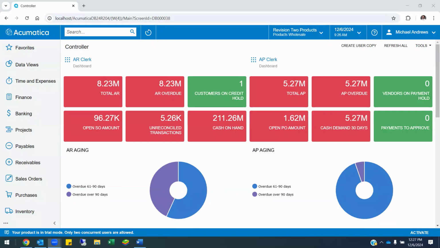Hello. Today we have a brief demonstration of Acumatica dashboards.